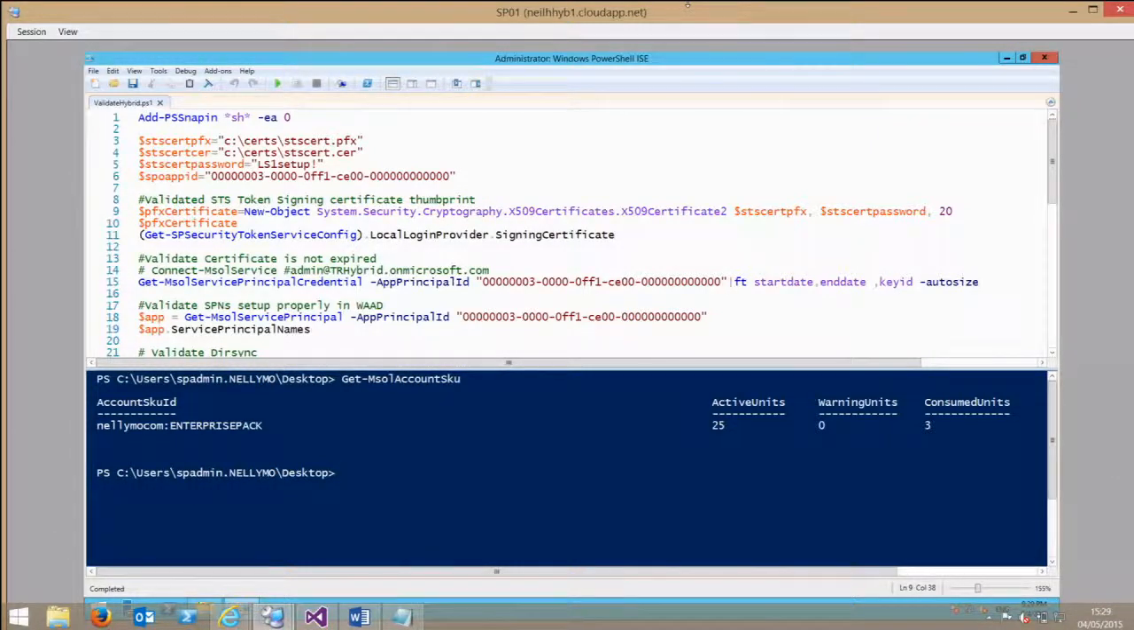How we configure it is well documented. How do we validate certain things? When I say how do we validate certain things on the screen, I'll just go ahead and try to zoom this in.